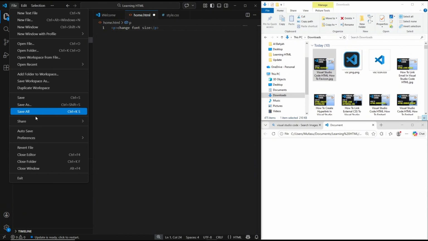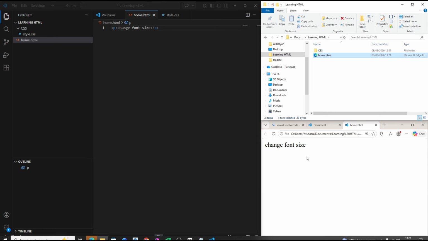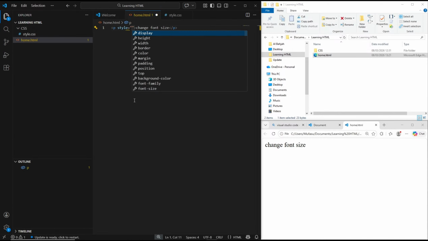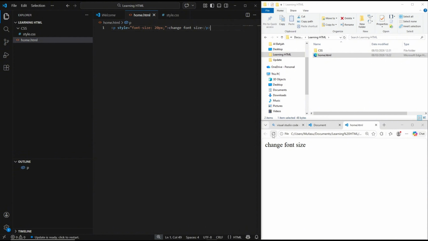Click save and then open it in the browser. So this is the font size. Now if you want to change it, you can create style. And next, use the font size. Like, I will change it to 20 pixel. Click file save, and then you can refresh. The font size will be changed.